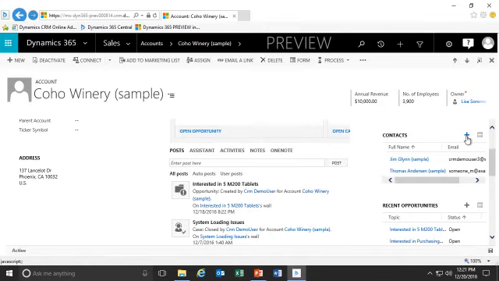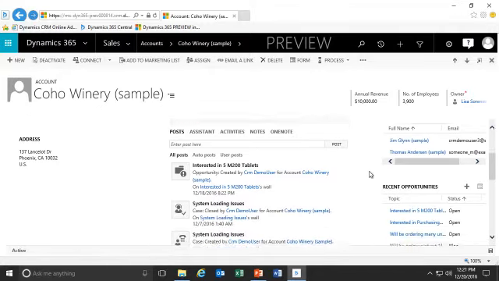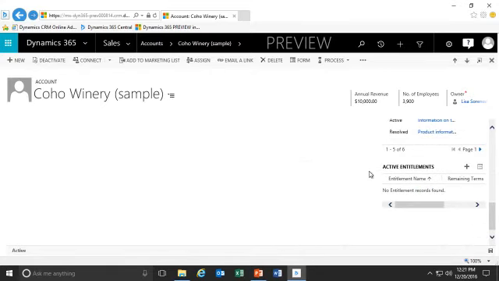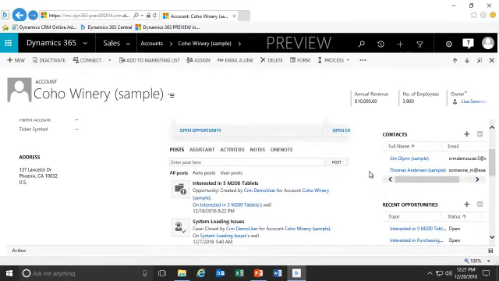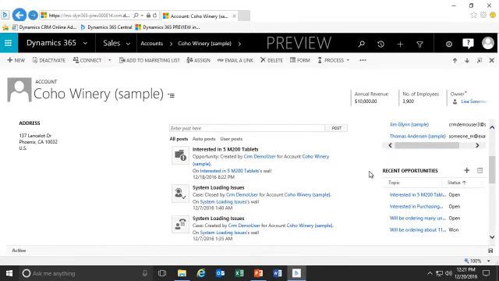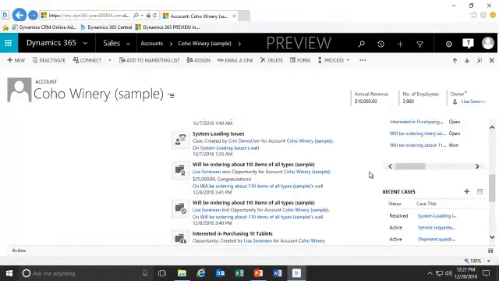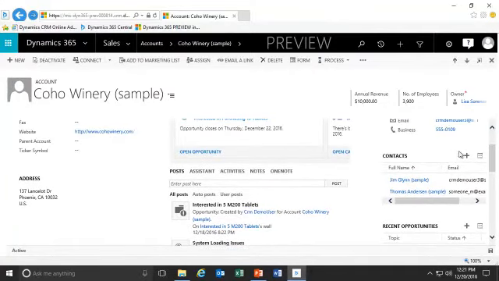The subgrids allow you, this is where we can link or show the association between an account and other record types in the system. So as I scroll down, I can see what accounts we have associated to that, what contacts we have associated to that account, any recent opportunities, as well as recent cases. And you'll notice next to each one of those subgrids that I have a plus sign as well as a little table sign.